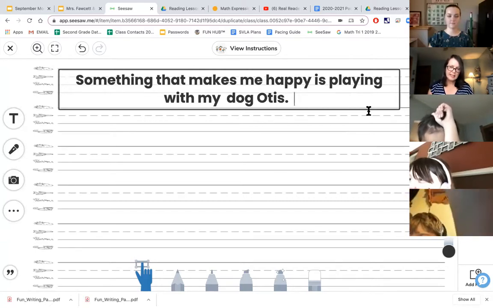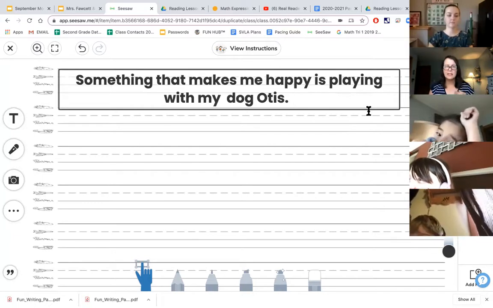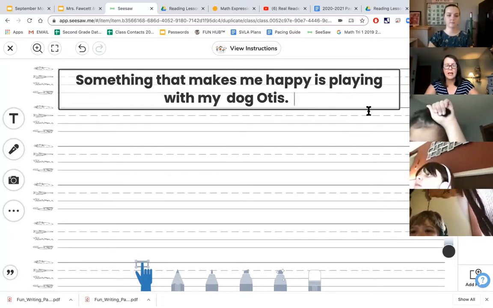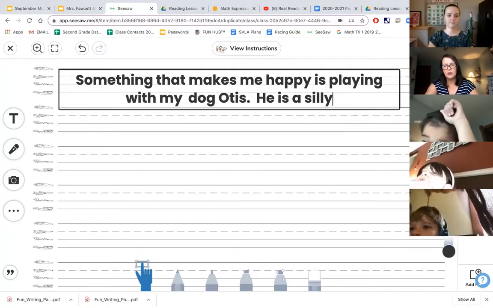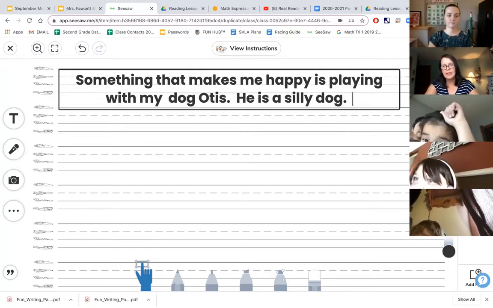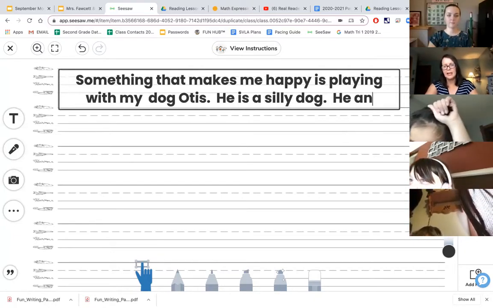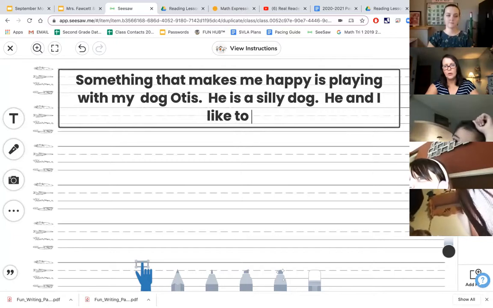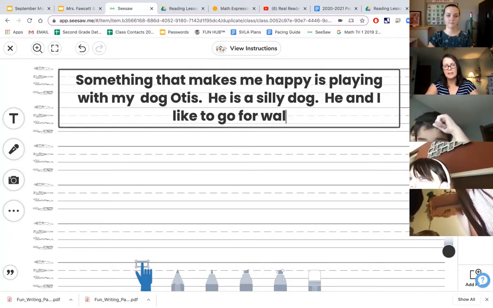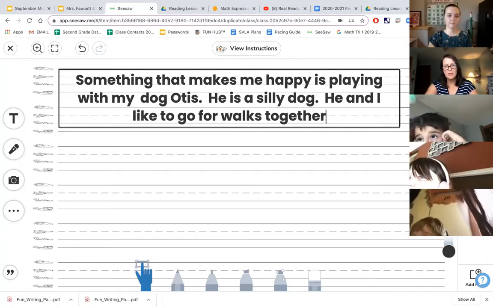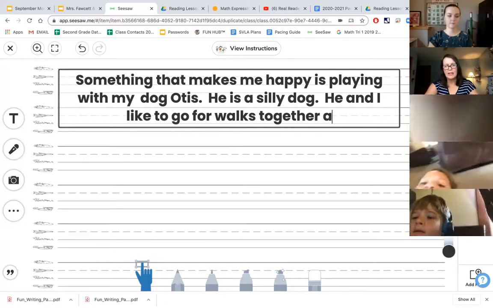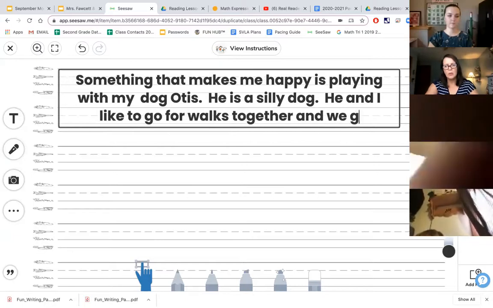Now I need a connecting sentence, something that tells more about what I do that makes me happy with Otis. I might tell my reader, he is a good dog. He and I like to go for a walk together. You don't have to. Your mic should be off. And we go in the garden.